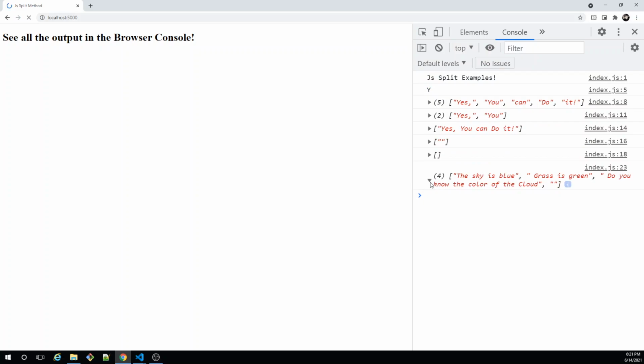So we have the sky is blue, then the grass is green, and this one, and then of course there is a space. So space also kind of came over here, not an empty string, not exactly the strings. By now you can understand how to ignore this one. You may want just first, second, and third.